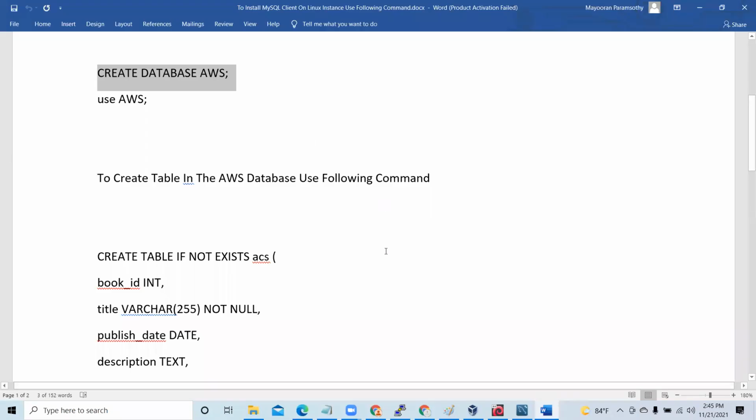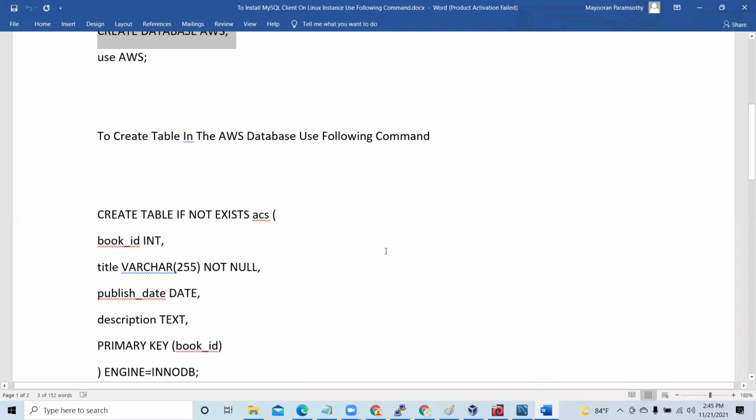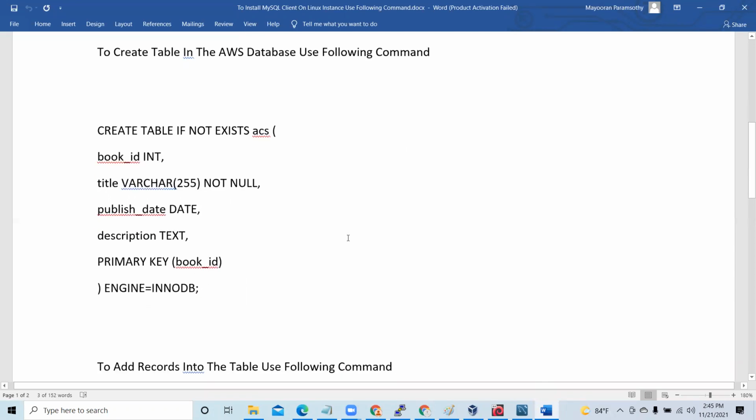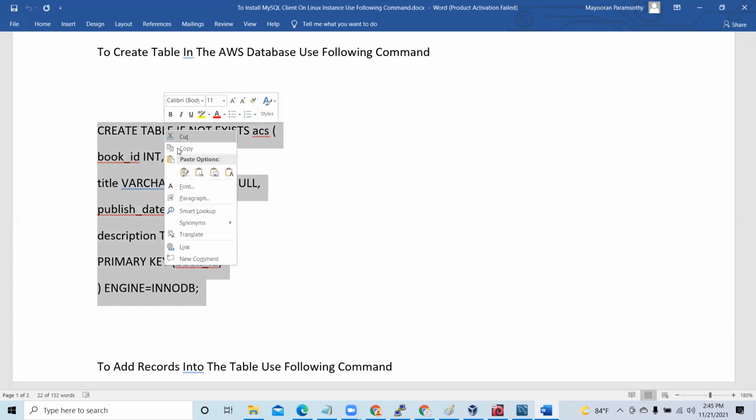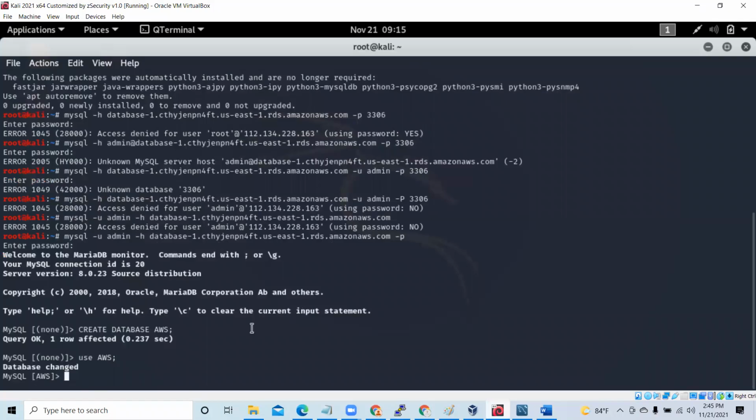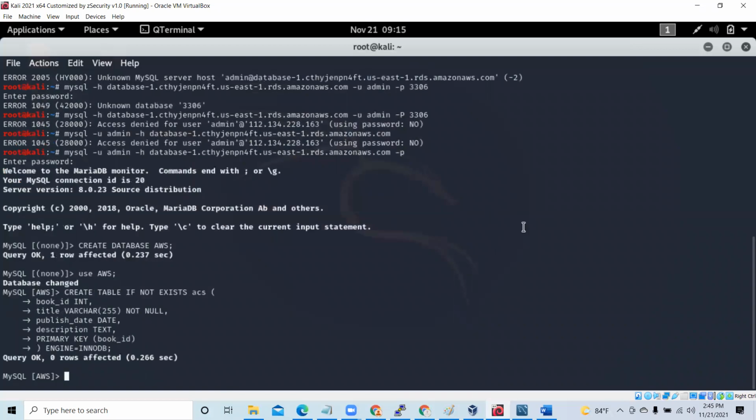Then let me create some table. I'm going to create a table like this. If the table does not exist, then I'm going to create the table. That's the command. Just copy and paste it. That's all. Now we have created the table.